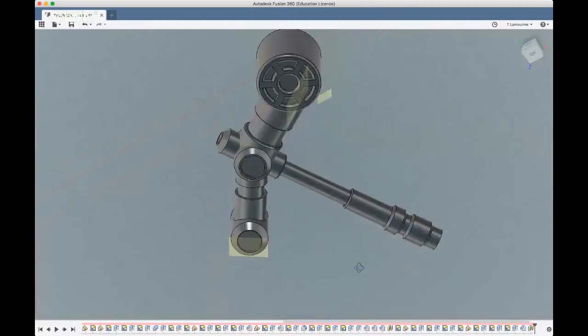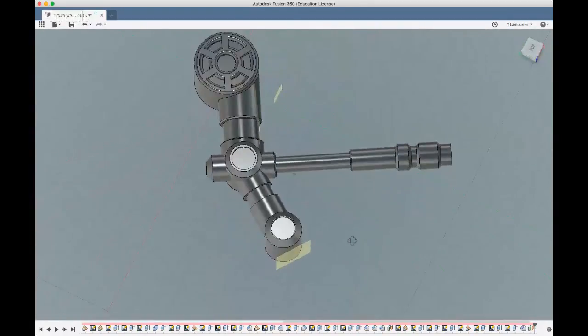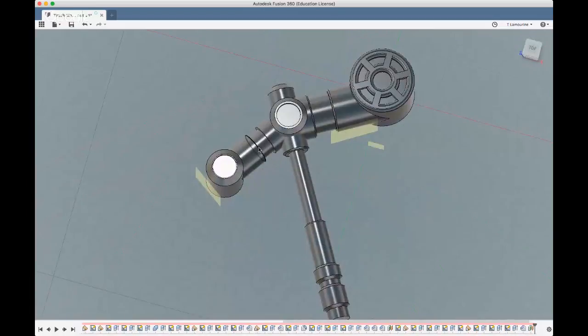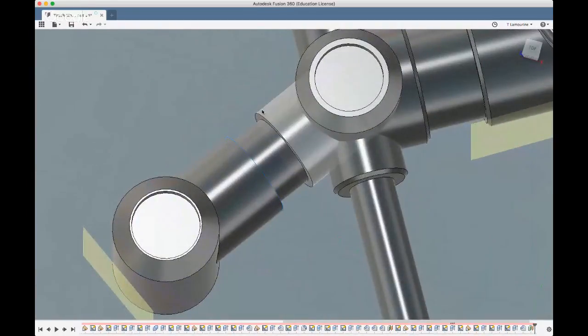They look about right. Looks about right to me. I can chamfer these two. They have not been chamfered. I'm still at, I think it's 0.5.